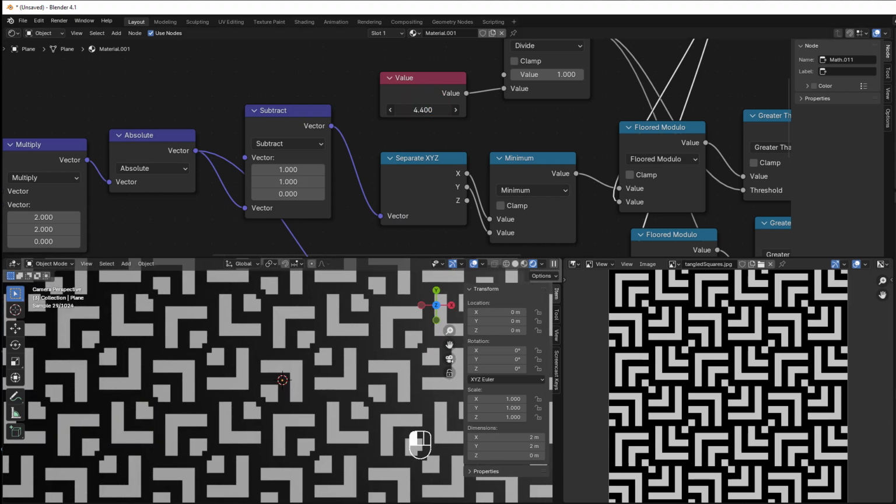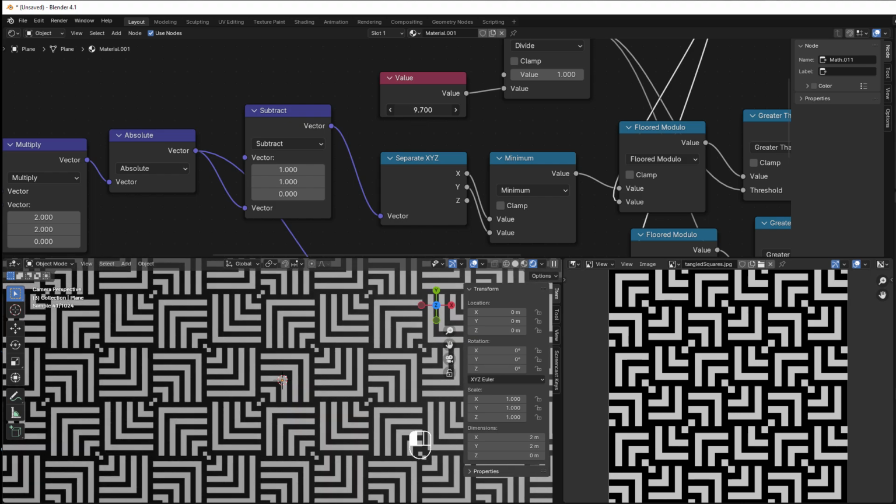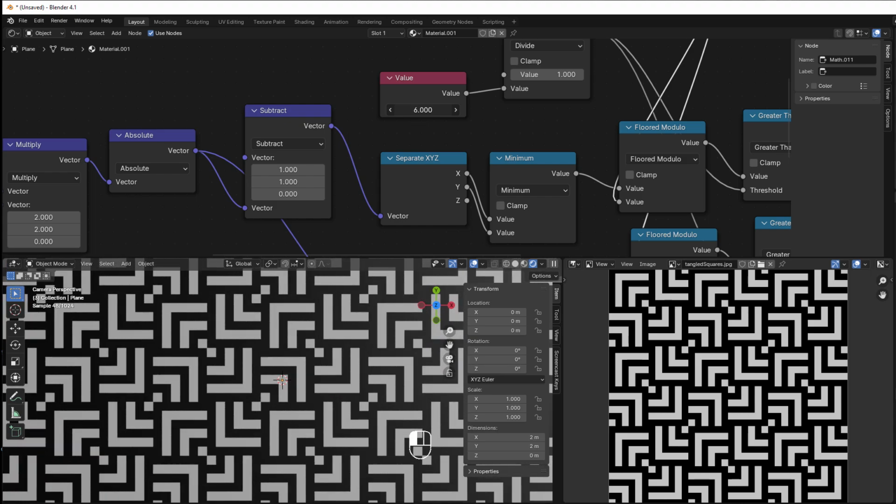So that is one easy way to change this, and now you know how to do this type of pattern here.